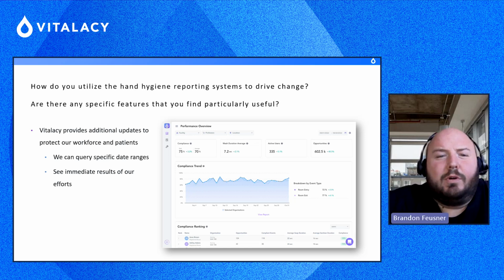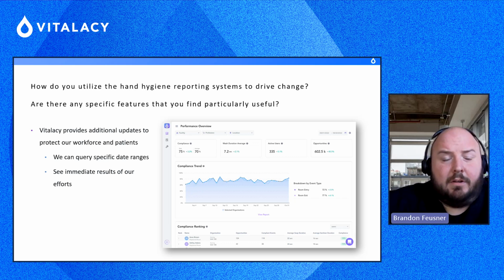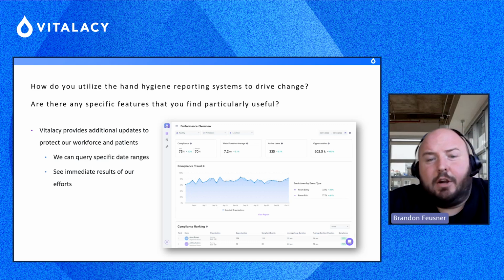The performance reports give us the flexibility to adjust the compliance data based on the performance of staff from a specific department. So we could choose just a specific ICU, or the staff of that specific ICU, or we can choose it based on what's physically occurring there.